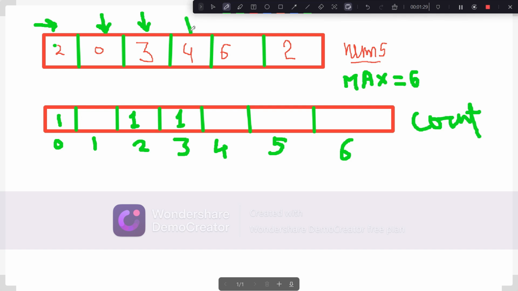Come to 4. See here, at 4 it is 0, so we will increase it by 1, so this will become 1 now. Now come to 6. This is also 0, so we will increase by 1, it will become 1. Now come to the last one, which is 2. Go to the location at 2. See here, this is our 2, so we have to increase this by 1, so it will become 1 plus 1. The new value would be 2, right? So in this step I get the count of all those values.